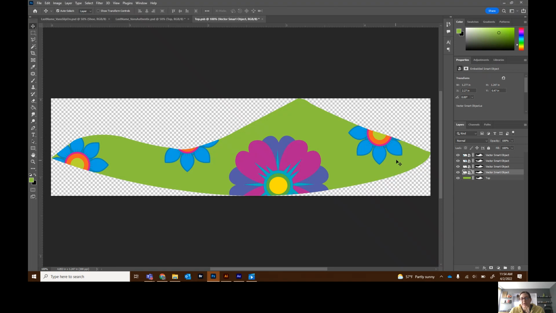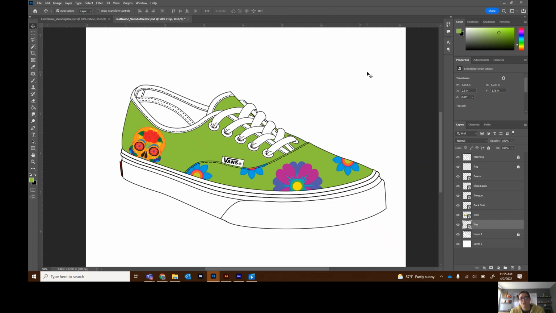Now I will tell you, if I remember correctly, if you do this one, one of these little flowers, it will end up changing all three of them. You have to change the name of them over here to get them to open as separate individual ones. But now I can go in and close this, hit yes, and then it's changed it on the shoe as well.